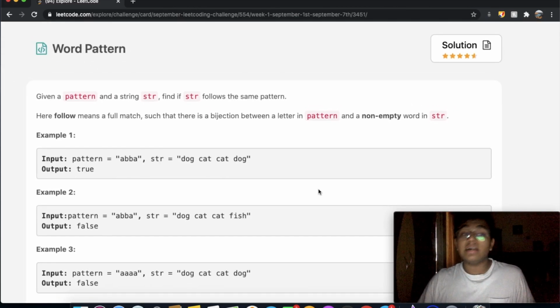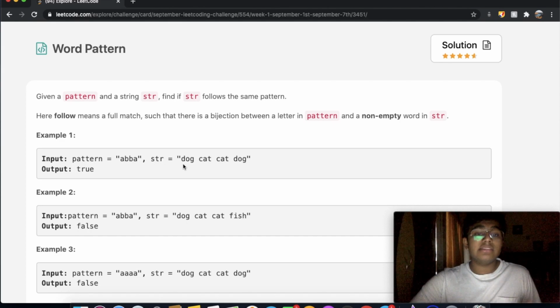Given a pattern and a string, I'll just call it S, find if S follows the same pattern. Here, follow means a full match, such that there is a bijection between a letter in pattern and a non-empty word in string. Over here we're given the pattern A, B, B, A, and the string is dog, cat, cat, dog, and the output is true.